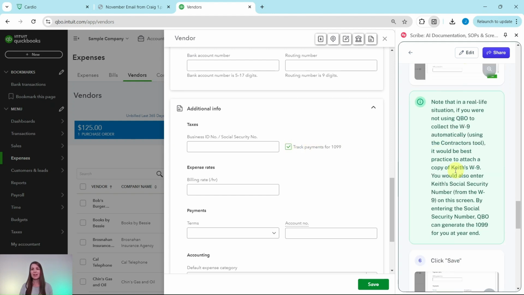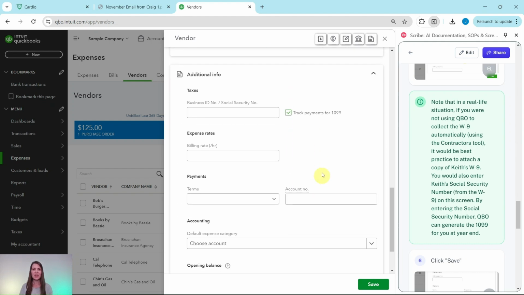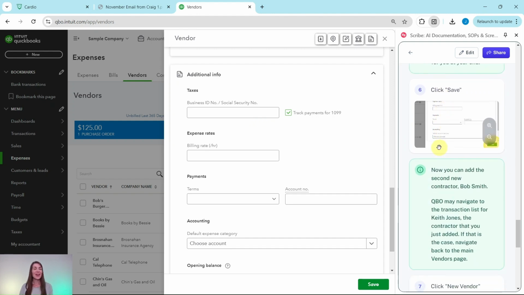Now note that in a real life situation, if you were not using QBO to collect the W-9 automatically using that contractors tool, it would be best practice to attach a copy of Keith's W-9. You would also enter Keith's social security number from the W-9 on this screen. By entering the social security number, QBO can generate the 1099 for you at the end of the year. So here is how you would attach that if you needed to, and then here's where you would put that social security number. So we're not going to add anything else here.